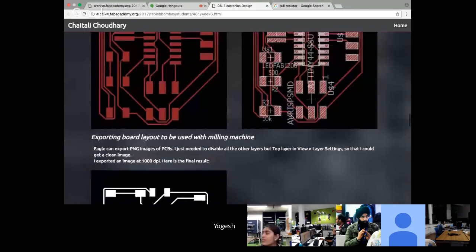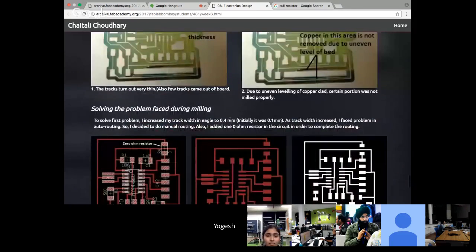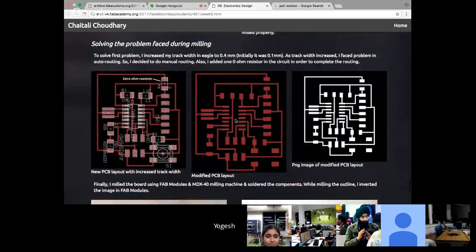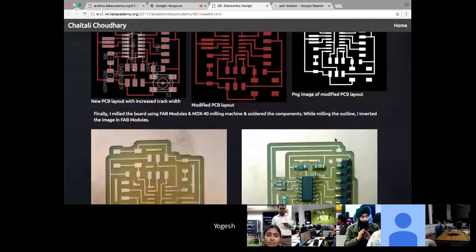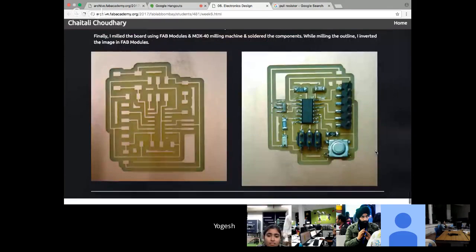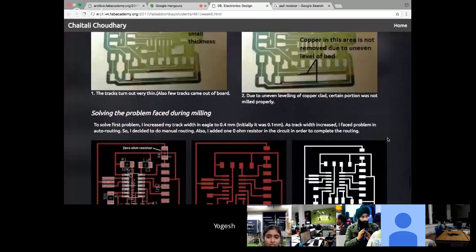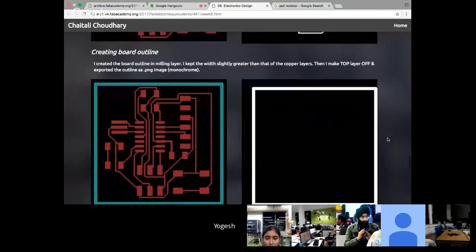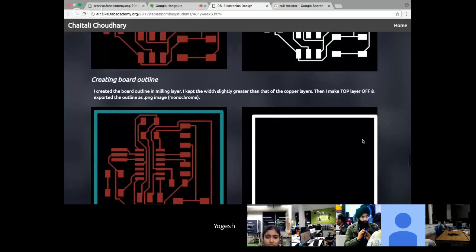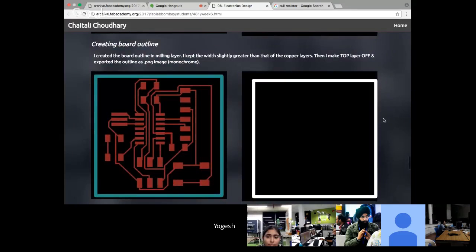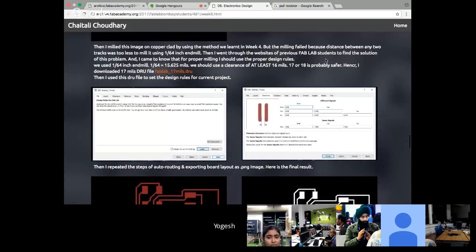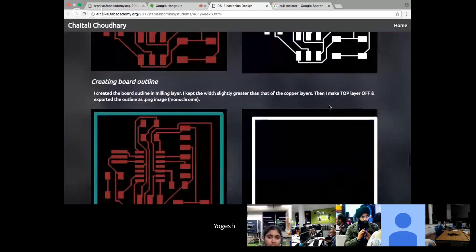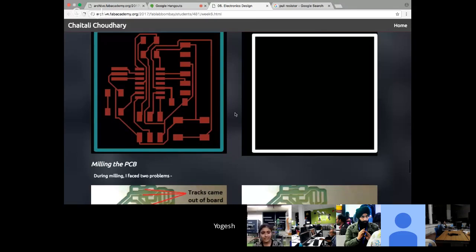So you add some more documentation. In terms of fabrication, how are you cutting the circuit? By milling machine. So where is the interior part of the PCB, the outline? A PNG file for that. So you are making it using Eagle or any other image software? Using Eagle only. I'm exporting it as an image. Okay, great. Very nice. Thank you.